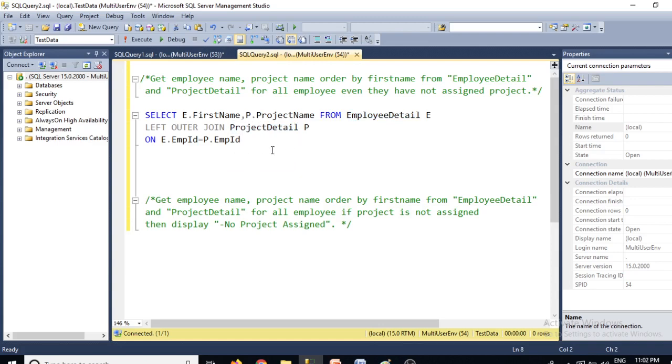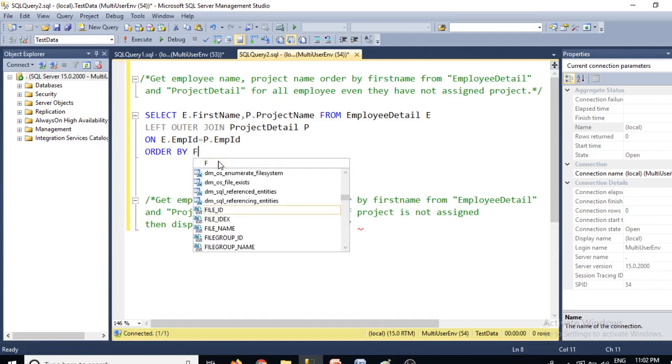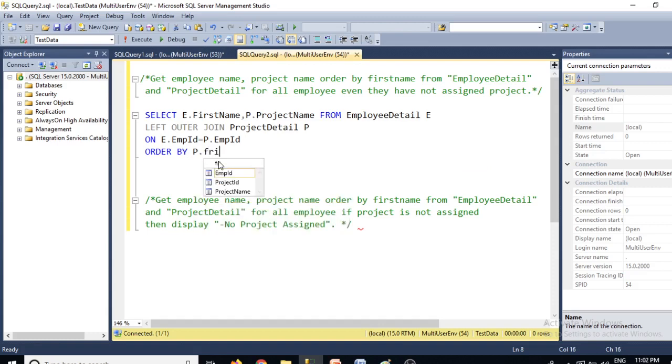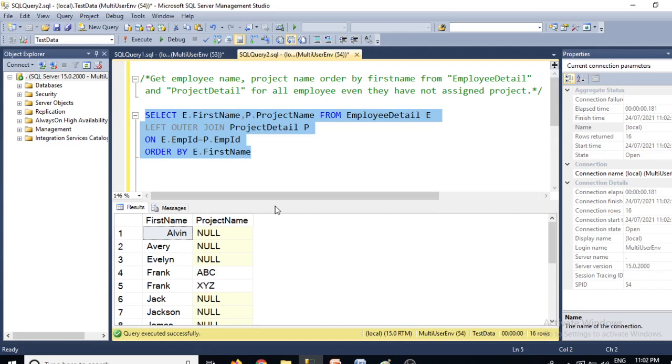Now we have to order, right? We have to put order by, because we need to get it by first name, order by first name. So this is left outer join. Let me just run this query. So here you can see we got 16 rows.